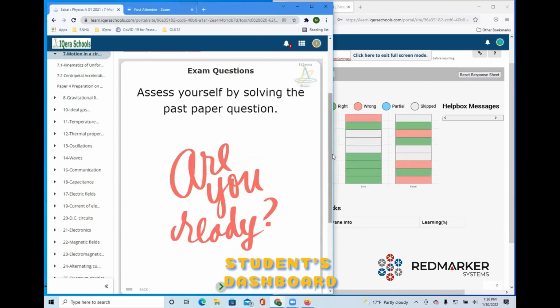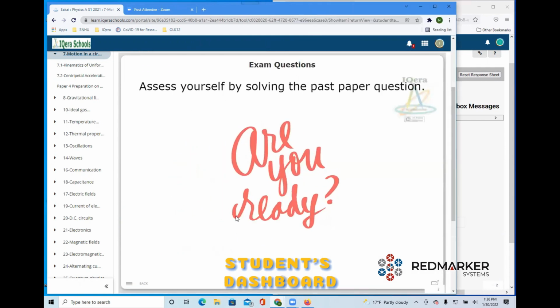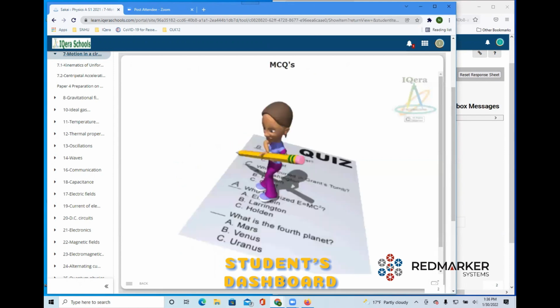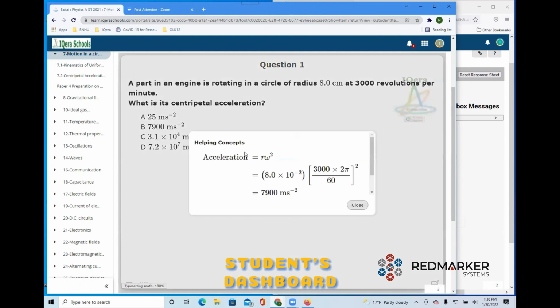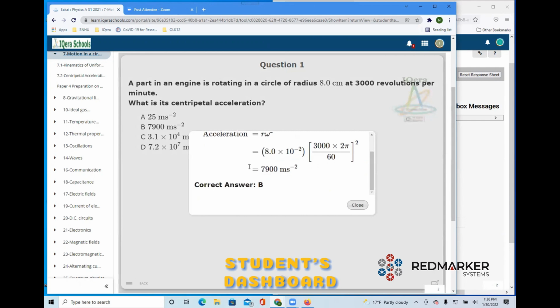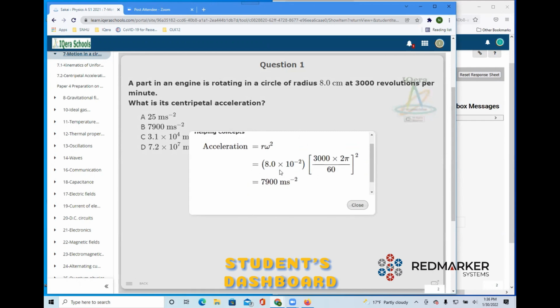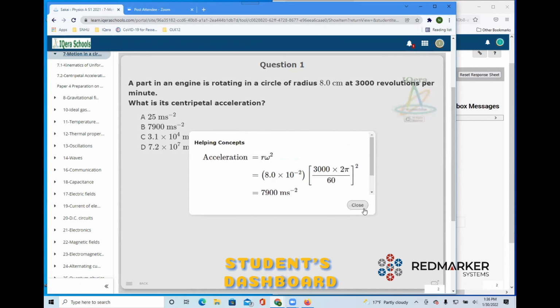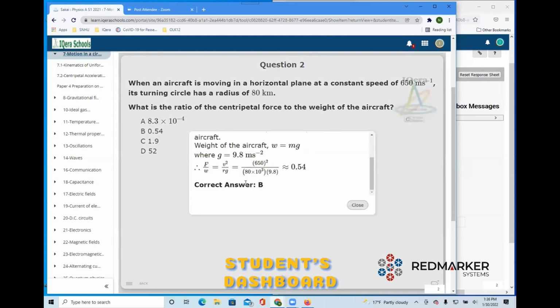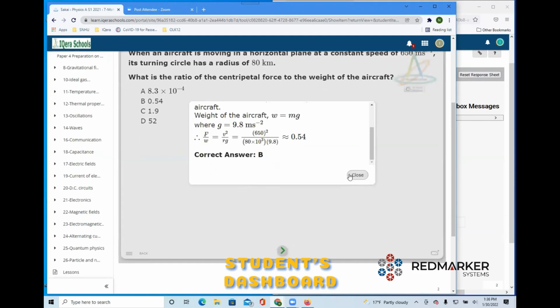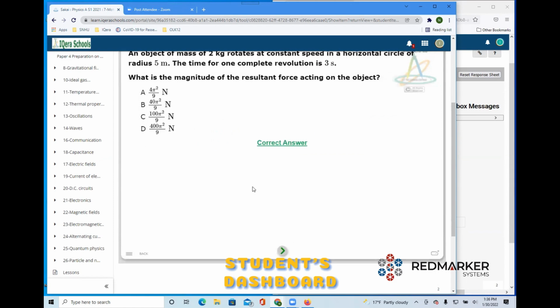And now, this part here is mimicked around the exam questions. So these are considered paper questions. So a student will read, they're going to work through and hopefully really test themselves. If they need a helping concept here, this actually gives them what the correct answer would be and works them through the problem. And then they continue on through the next question. Again, you have the helping concepts and so on and so forth.